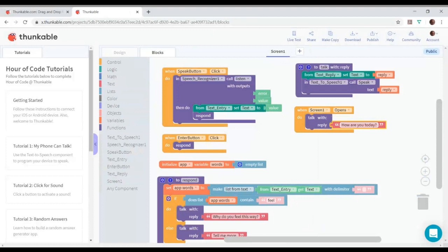So I'm going to start up the app. And it is time to try. It's not talking to me. Let me try that again. How are you today? See, there we go. So it opened up and it talked. So now I'm going to click the Talk to Me button. I feel fine. Why do you feel this way? I had a good lunch today. Tell me more. And so it continues, and this conversation can continue indefinitely.